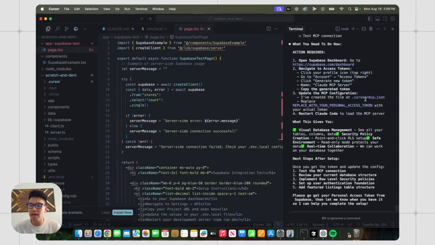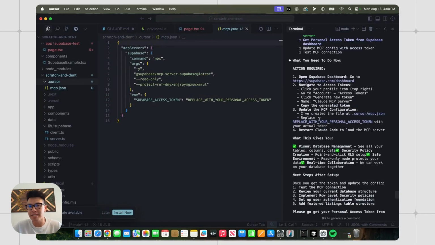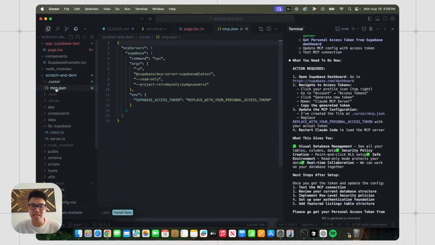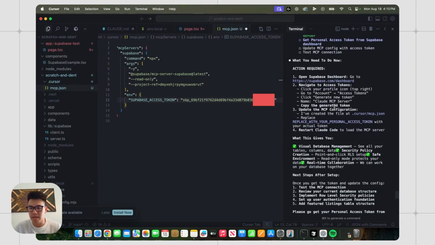And it says I've created a file at .cursor/mcp.json, and I just need to paste my access token in this file. And I was able to find the file just looking on the left-hand side. Here we see scratch indent, and then we see .cursor. So I just click this to show the dropdown, and here's mcp.json. Here's Supabase access token, replace with your personal access token. And I'm just going to replace it right in this area, and that should be done.